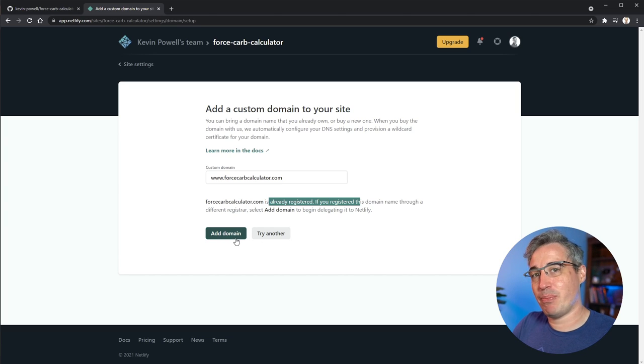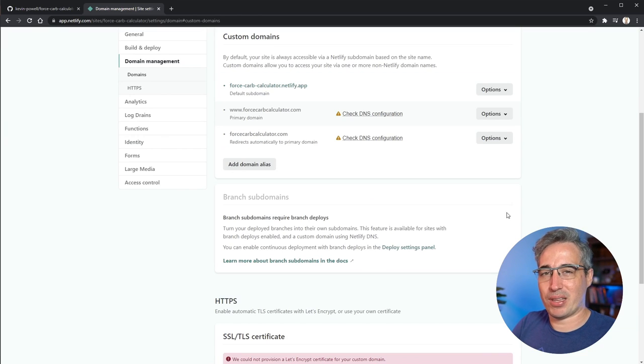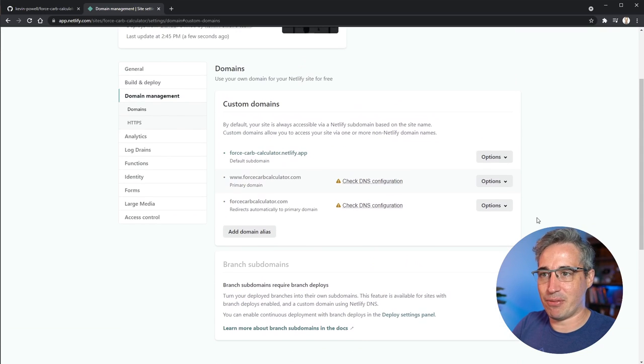If it's a name that hasn't been picked and you haven't purchased it yet, you can also purchase it directly through Netlify. This is a cost. These are not free domain names, except for a few specific ones, I don't remember what they are. Is it like .tk or something like that, can be free.